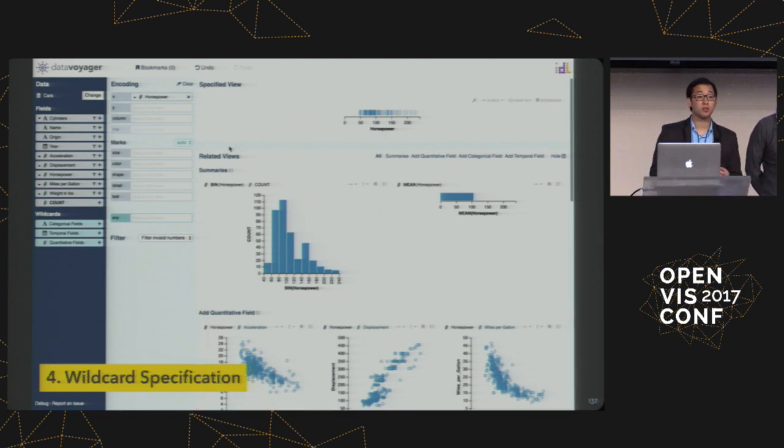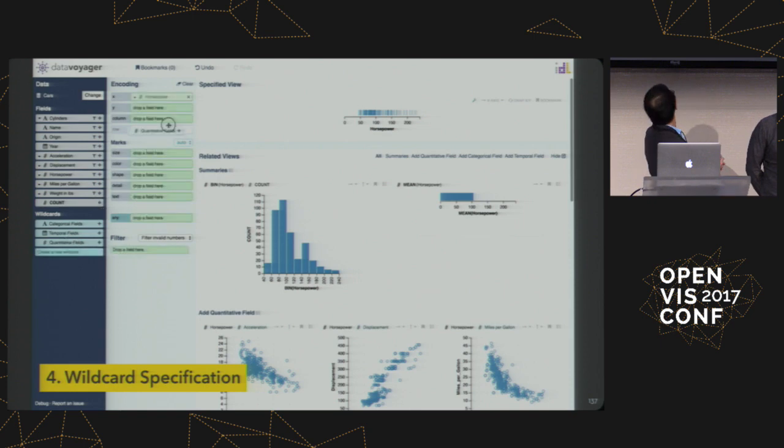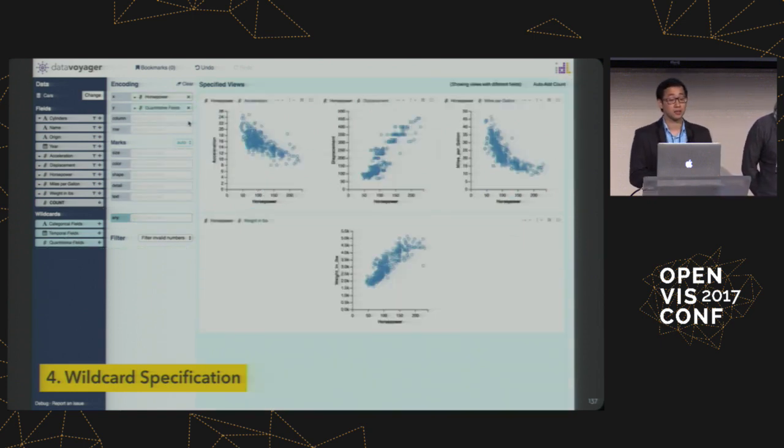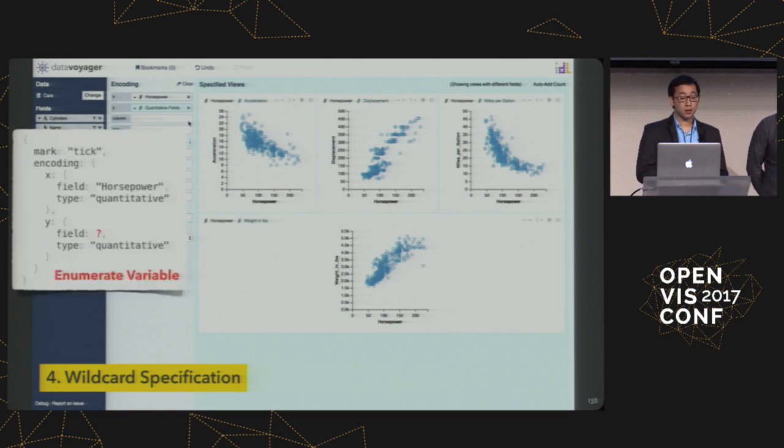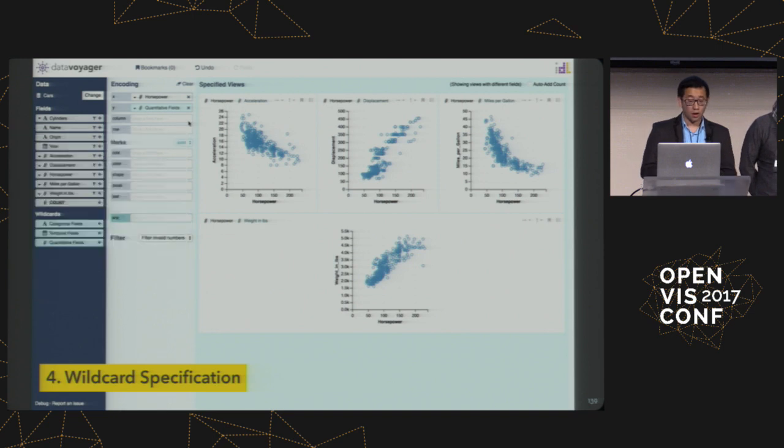To give users more control to create a collection of views manually, Voyager also provides a wildcard to specify a varying property of the visualization collection. For example, on the left, we have a list of wildcard fields. And if we drag quantitative field wildcards, then we create a gallery of scatter plots showing horsepower with all other quantitative variables. Of course, Voyager uses Vega-Lite to enumerate different quantitative fields on the Y channel under the hood. With all these different interaction methods, analysts can rapidly explore different aspects of the data and also create specific visualizations to address their goals.